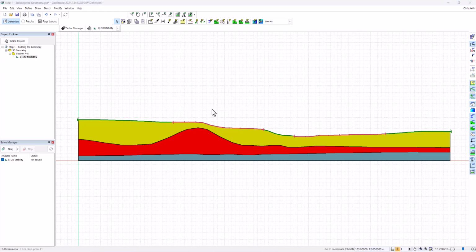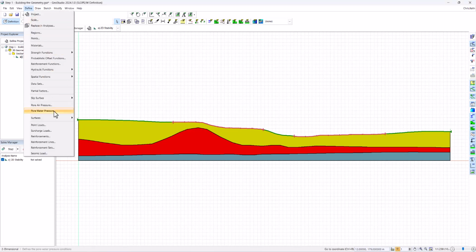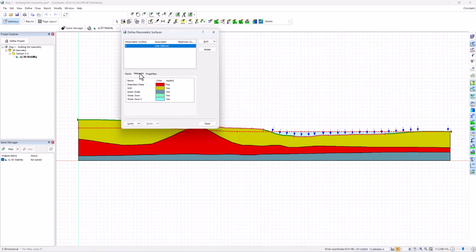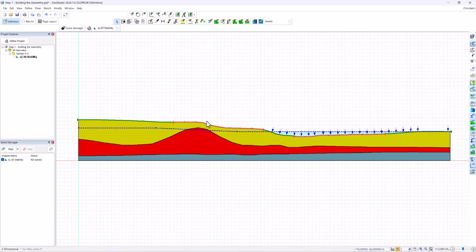For convenience, I have the XY coordinates of the piezometric line in a spreadsheet. So I'm just going to move off screen here, grab the data from Excel, copy it onto the clipboard, come back to GeoStudio, go to the Define Pore Water Pressure. We'll add a new piezometric surface, and then I'll right-click and paste the points in. And then this piezometric surface applies to all materials. So these are all flagged as yes under the applied category. With that done, I'll now close, and we'll have a quick look at the material properties.